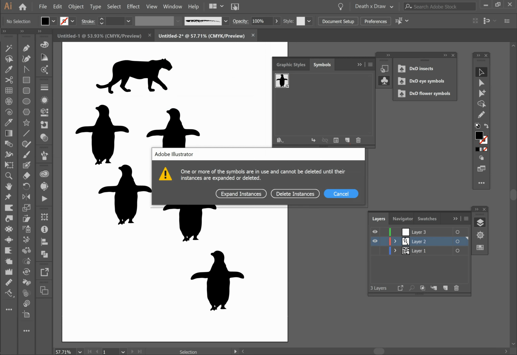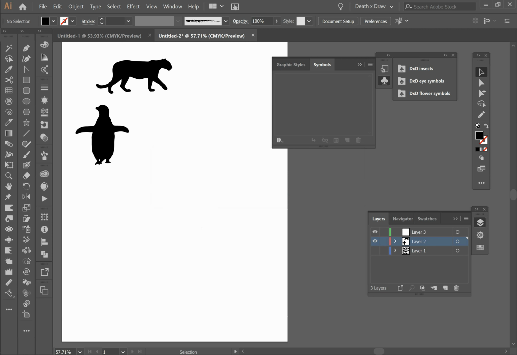And you get a dialog box that says one or more of the symbols are in use and cannot be deleted until their instances are expanded or deleted. So you have the option of, when I'm deleting my symbol, you can either break the link between your symbols and your document and they will become normal artwork, or you can delete all of those instances when you delete the symbol. So in this case, I'm going to go ahead and delete the instances. And you'll see that all of those symbols that were linked to the master symbol have now disappeared. The one where we already broke the link remains in my document.